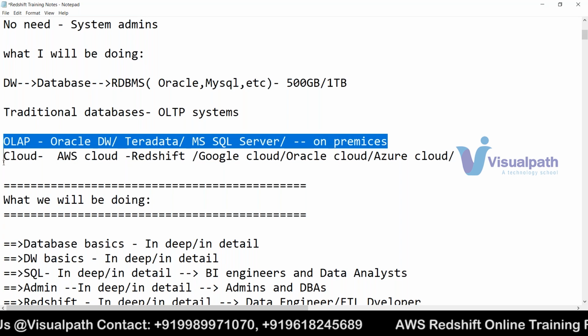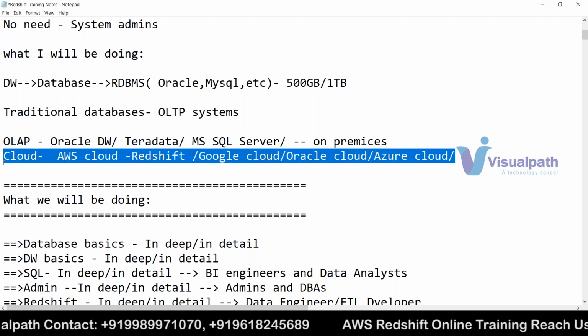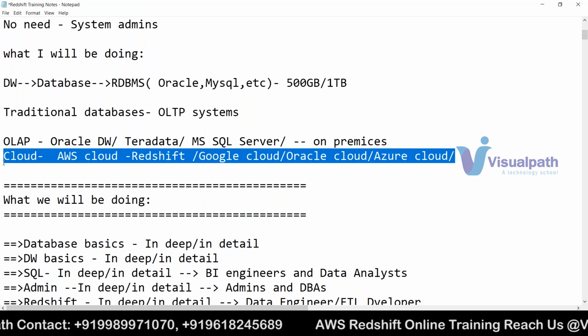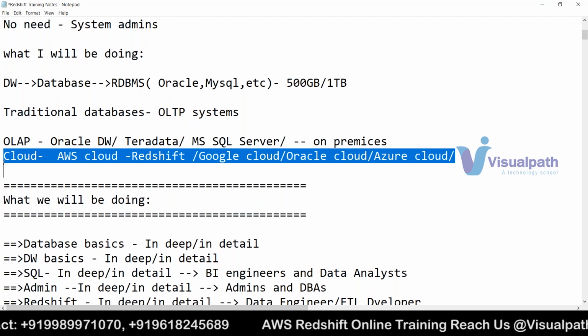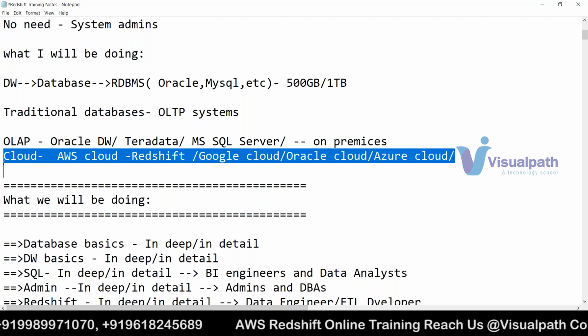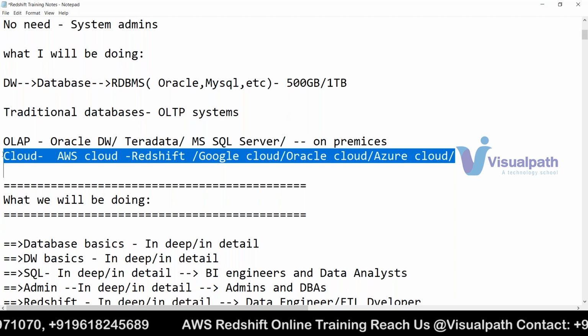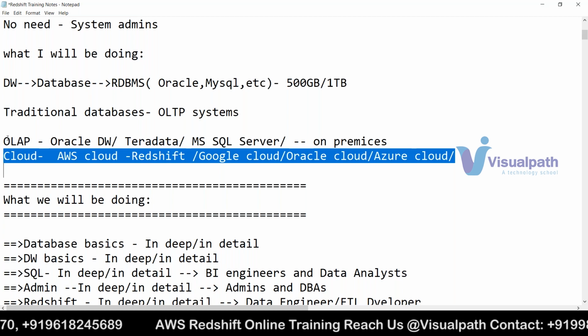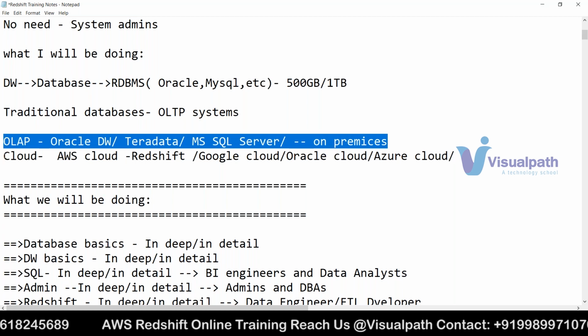But here it is just a 2-minute job. You just create an AWS account and launch your cluster. I will show you all those things, and within 5 minutes you can get started. So that means it made the job easy for any customer. Now I'll tell you one very good example.